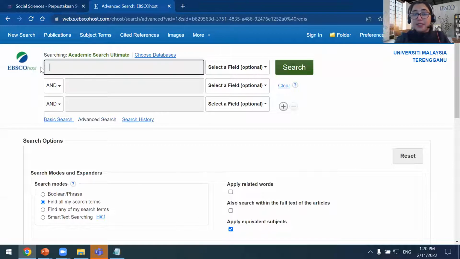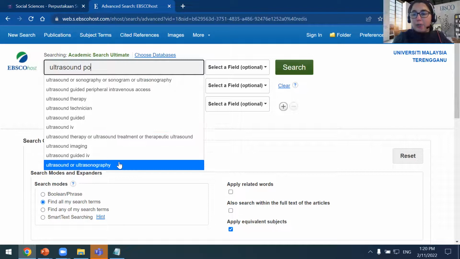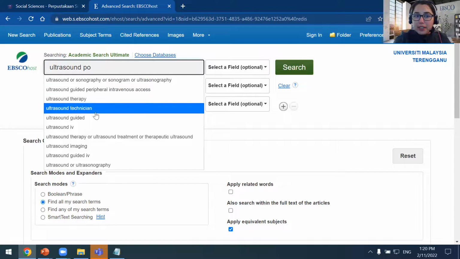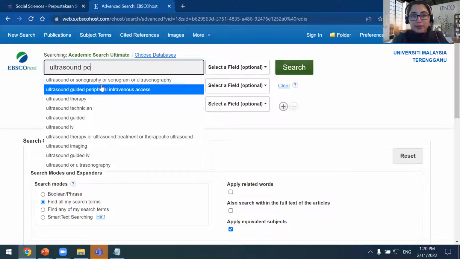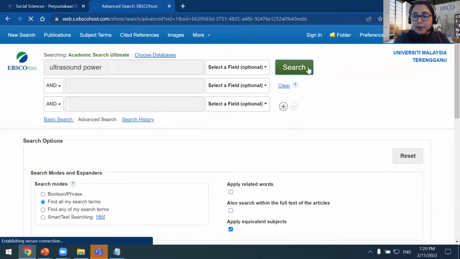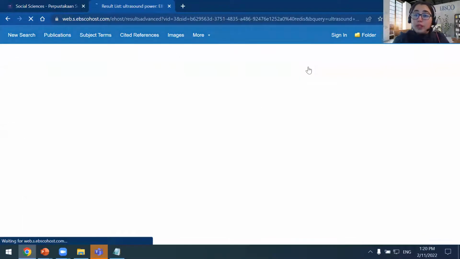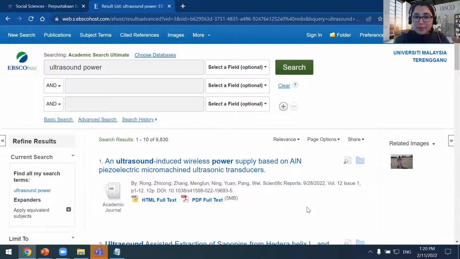So the first step is, in my search box, I'm going to type in ultrasound power. As I type in my words, you can see that there's this autocomplete feature providing me with some suggestions of what I could use. If I ever see anything relevant here that I want to search instead, then I can easily click on one of these options. So it can provide a bit of a shortcut. I'll just proceed to search as I intended, and I'm just going to click the search button. So we're starting off with a simpler search, just to go through the entire process of searching.